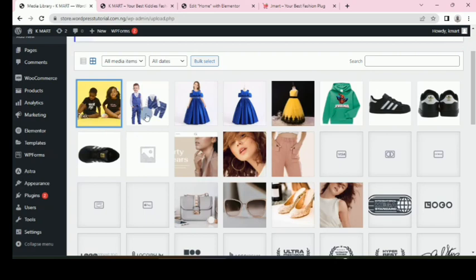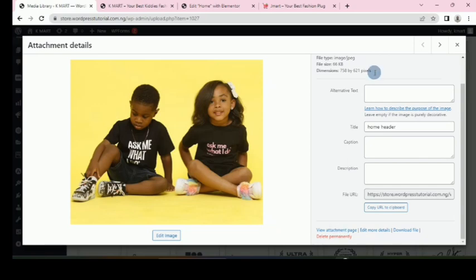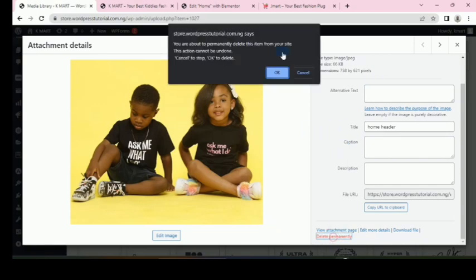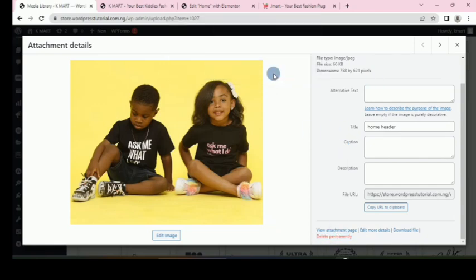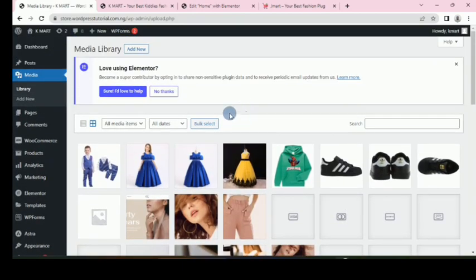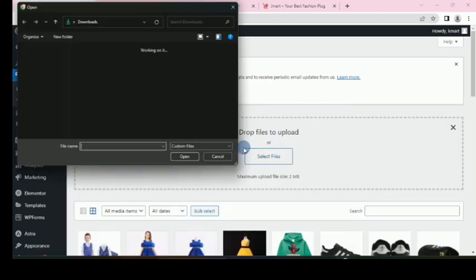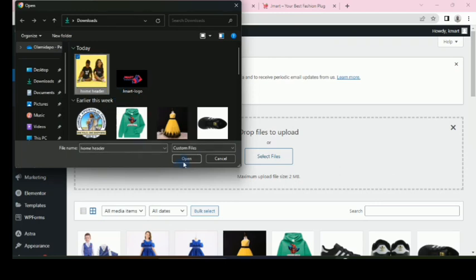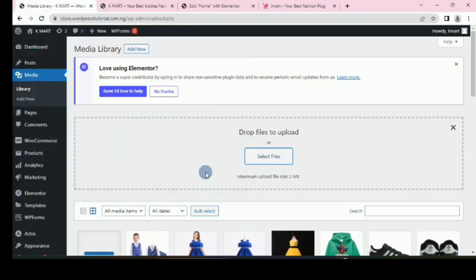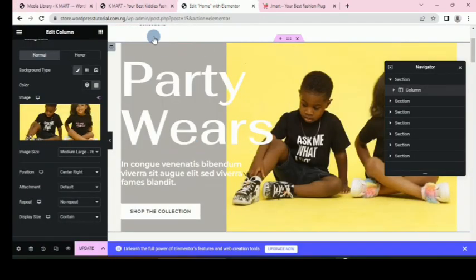Okay, so we can go back now and just close this one here. Go ahead and delete it. Go ahead and scroll down here. If you want to delete an image permanently, we hit delete. Then we bring in a new one. So we click on add new in the media, select, and we bring in this one that we have just done, and it's uploaded.